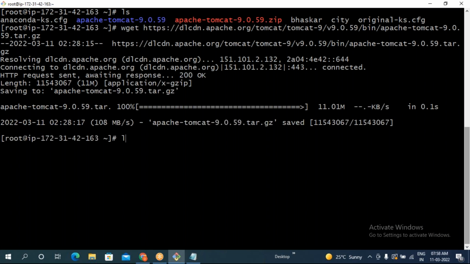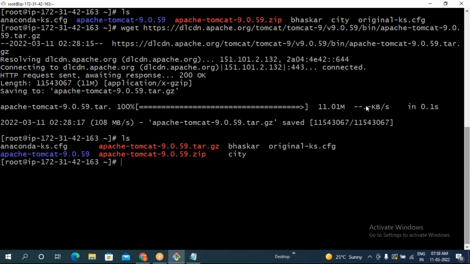Let me see. Earlier only the zip file was there. Now the tar file also. Now how to extract this one? Of course, if you extract this file also, it is the same thing. Already it is there, right? It will replace that one. That's it.